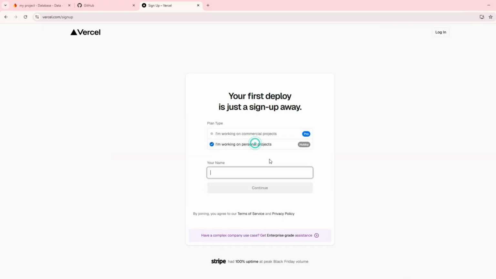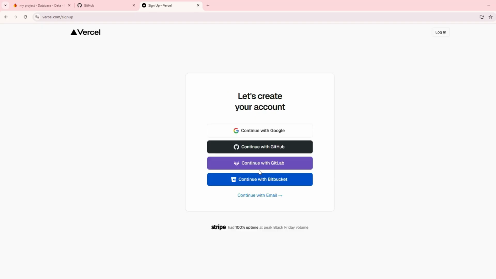After that, choose the second option, which is Working on Personal. Now enter your name, then click Continue. On the next screen, click Continue with GitHub.